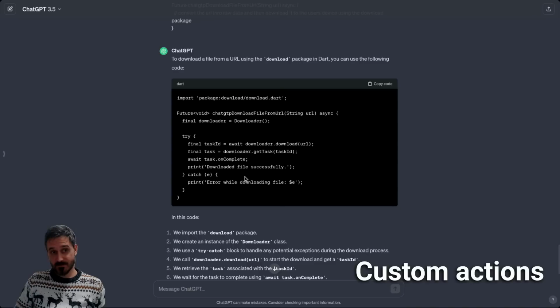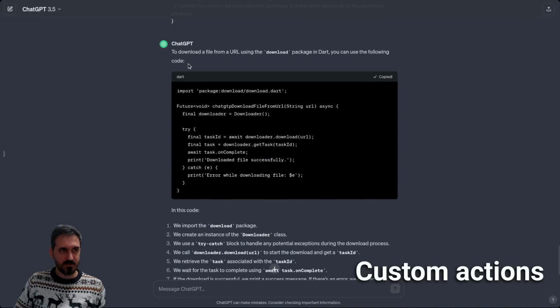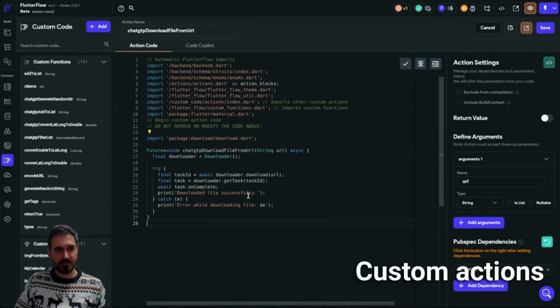So let's see if this will actually work. Let's copy the whole code. This time we can copy the whole code for the custom widgets and custom actions, and then paste it over here. So let's see if we have any errors.